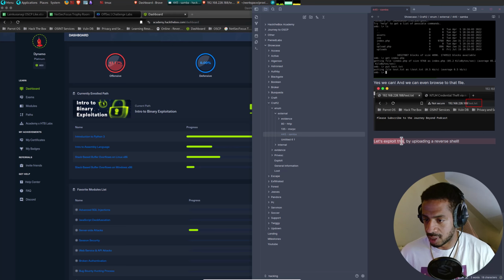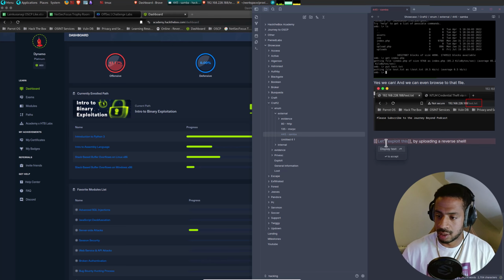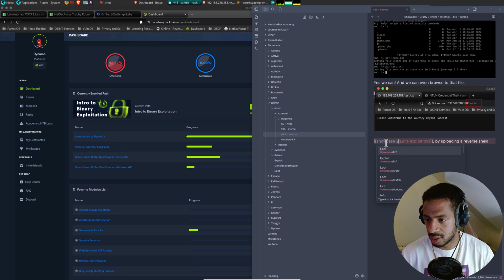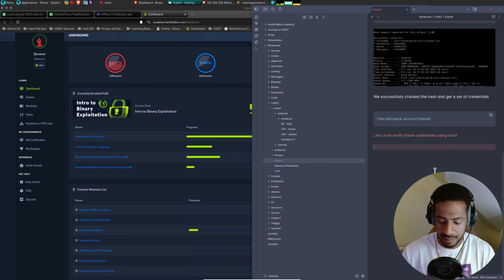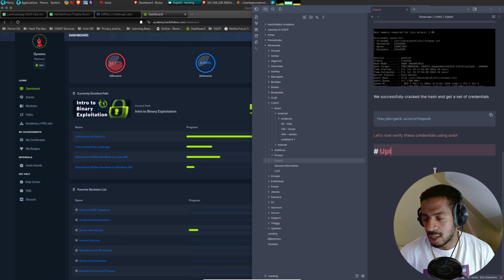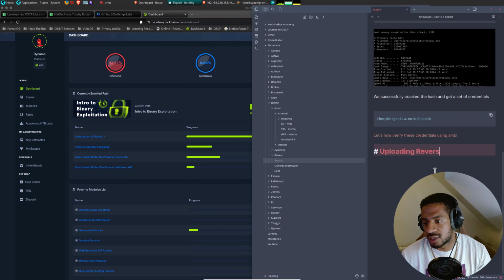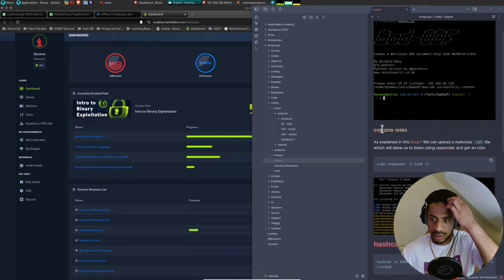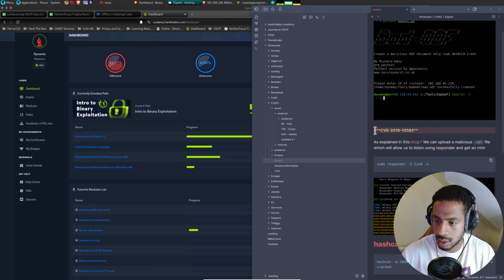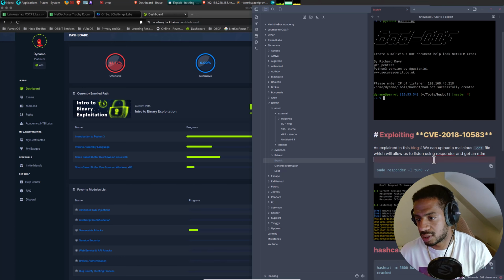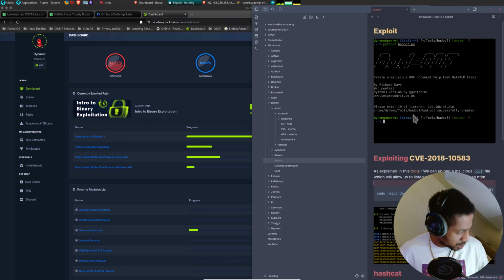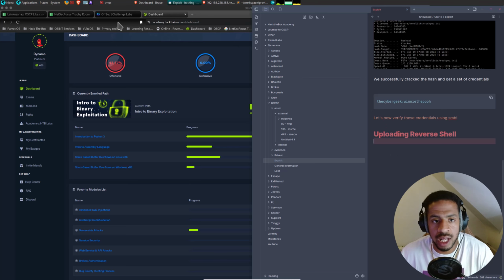So again, we can do an internal link to showcase Craft2 exploits. And bam, we're back. So here we can say uploading reverse shell. And here it was exploiting CVE. There you go. And so now we can upload a shell. How do we do that?